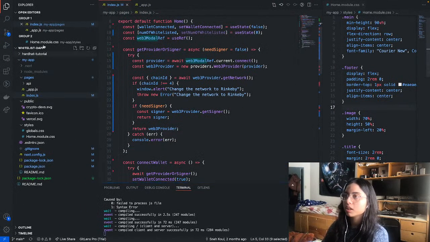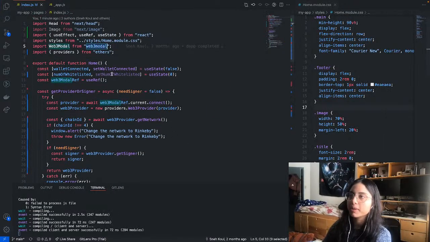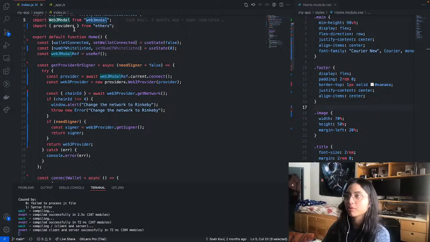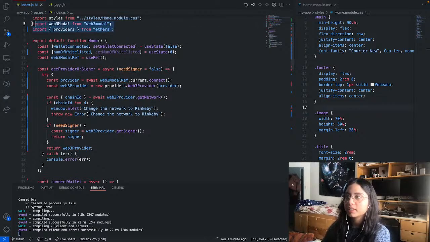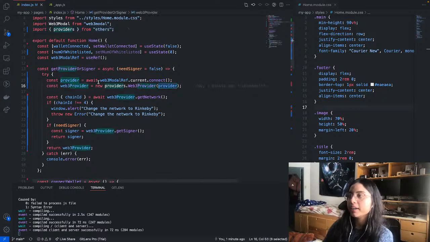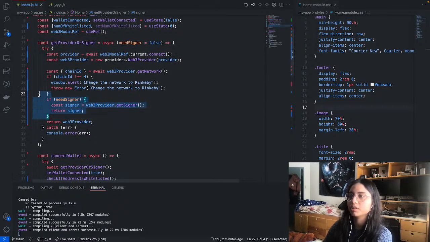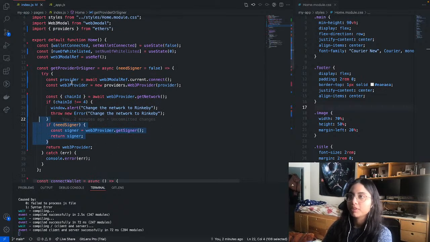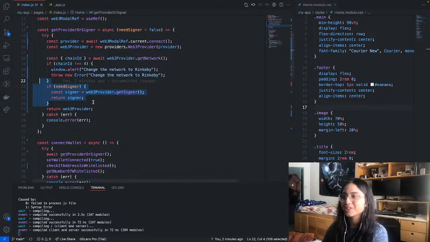Just make sure, because VS Code by default is going to use the Web3 modal one, but I think that's not working. So get the one from Ethers, and then add this provider, use the Web3 provider class that Ethers gave you, and then you can use the getNetwork function from this class and the getSigner function to sign, and boom, we're done with our first function.